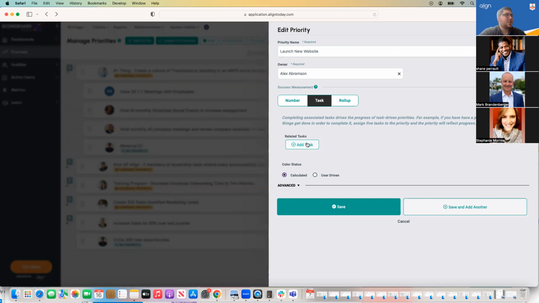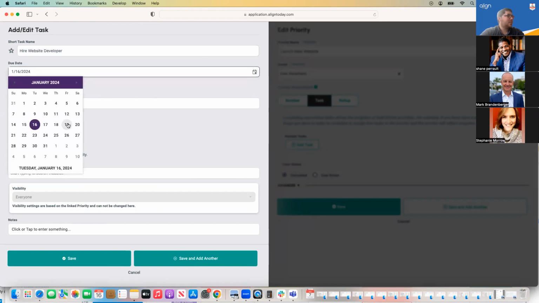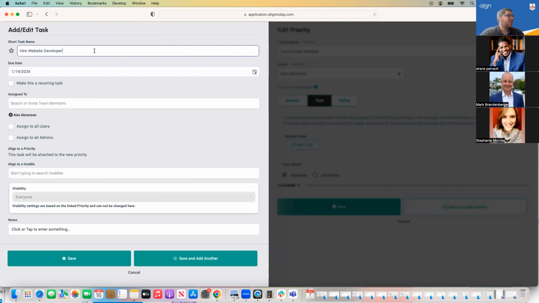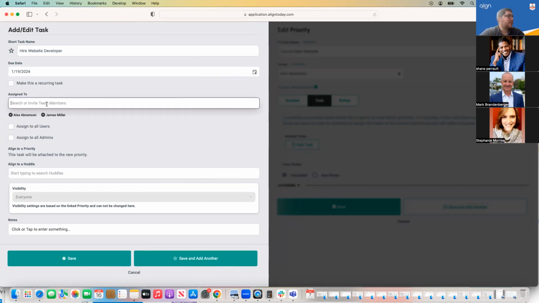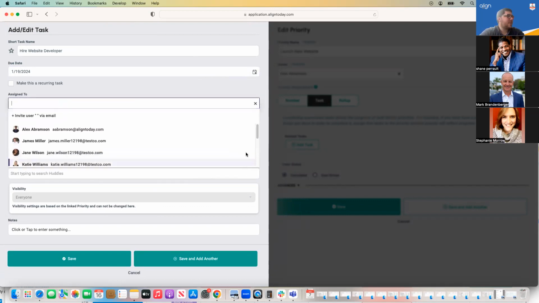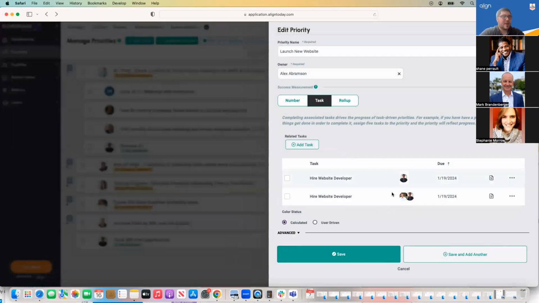So let's say in order to launch a new website, I need to jump in, I'm going to add task, and I'm going to say hire website developer, and that needs to happen by the end of this week. So I'm going to set my due date. So I have what needs to be completed, when it needs to be completed by, and I'm actually going to go out and James and I are going to do that together. So I'm going to search for James in my drop down menu here, just find him and scroll to him and add him to this. And then I'm good to go ahead and save. And so now I can see the task that we just created.